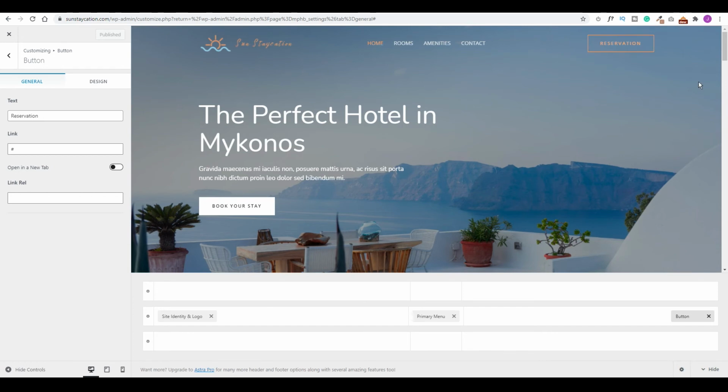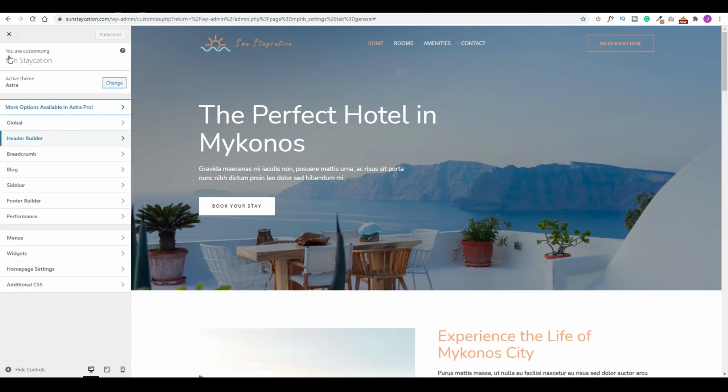Once we identify the page that we want to link our reservation to, we'll come back and set that link. Let's go back and then let's go back. Now that we've completed the header, let's just do the footer one time.